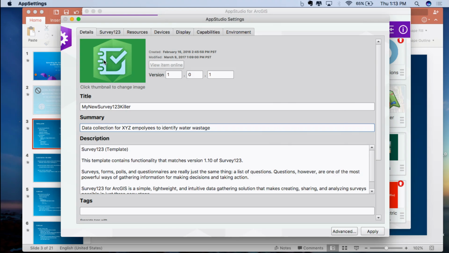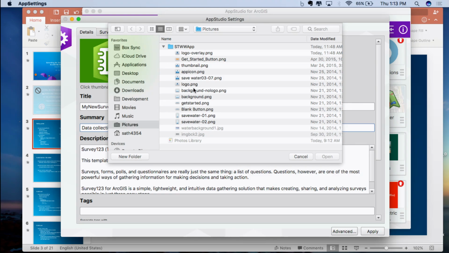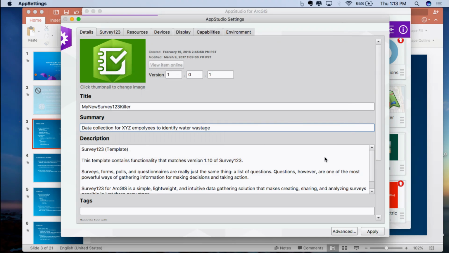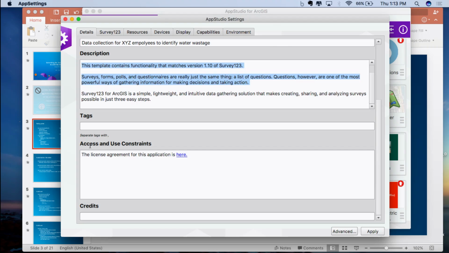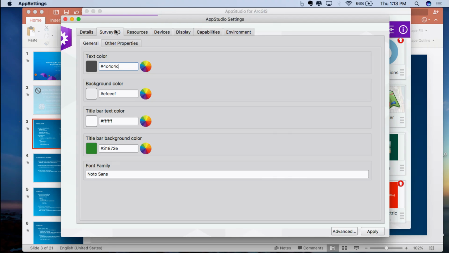And you might want to just change the thumbnail of the app itself. Say for example, you want to change to this, and I'm going to say okay. You want to have the icon called Stop Water Waste. That's your icon, your city of Naperville, and you want to use it. And then you would also go ahead and change all the description and access constraints and credits and all that kind of stuff.